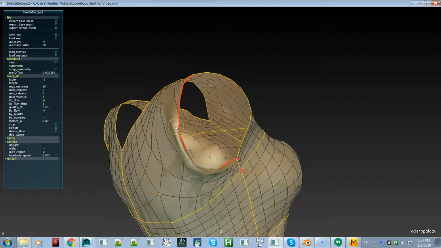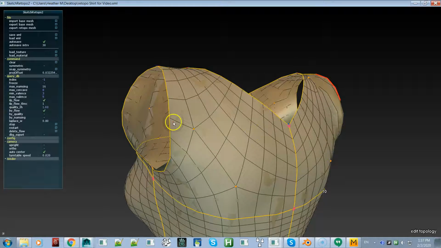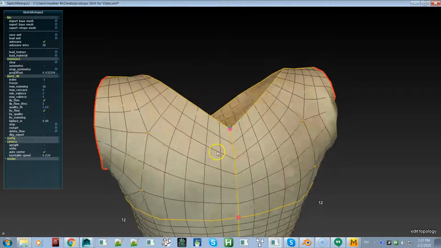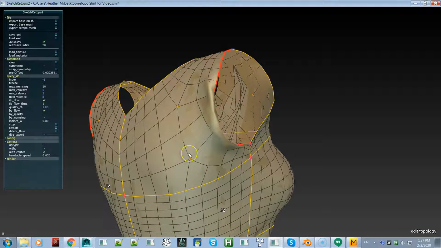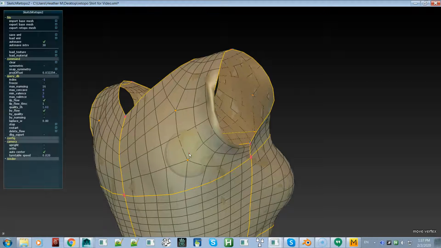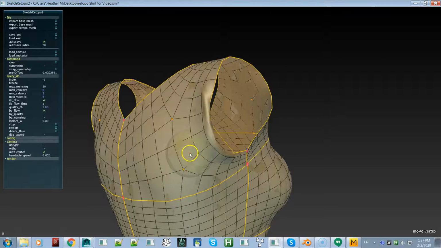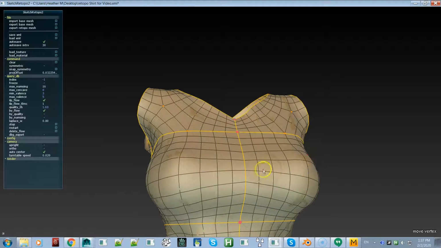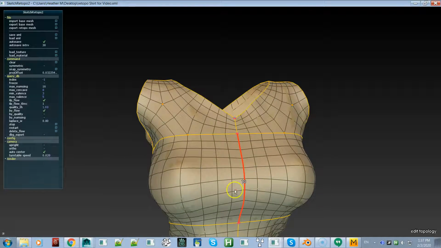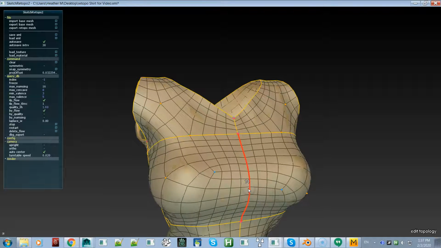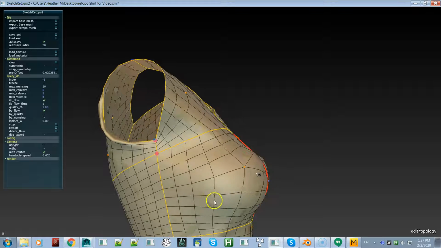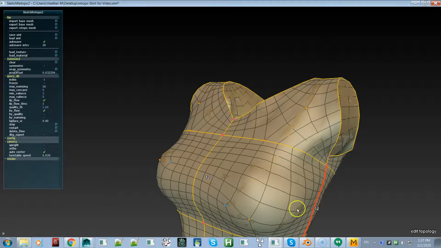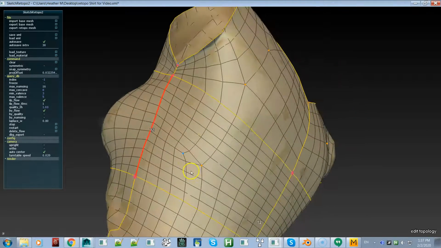Okay. Well, let's try a little bit more. Let's try 12. And then go into move mode. Better. Okay, so the breast area, we want to increase that to at least 14. Probably want to increase that to 12. So it's not such a big difference.